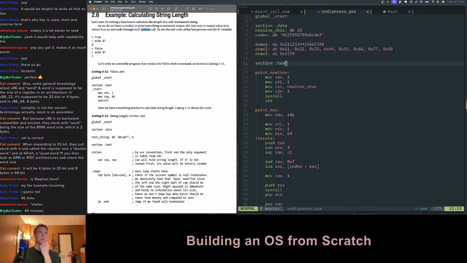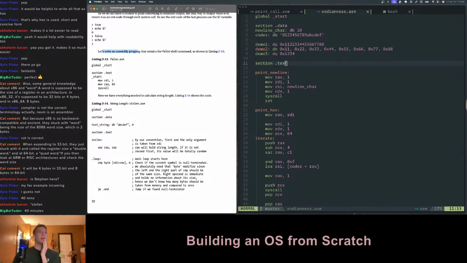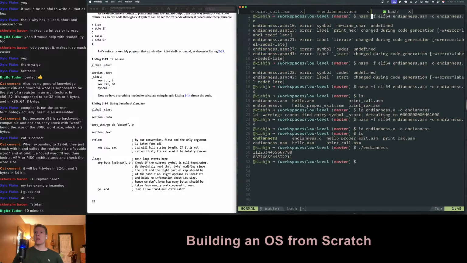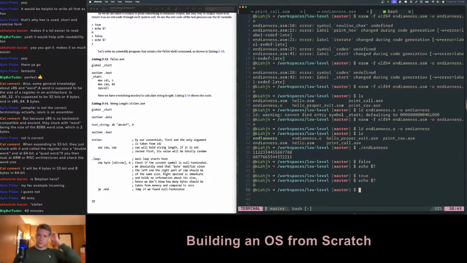Wait, what? Don't we have the write syscall? Yeah, I know about this. Let's write an assembly program that mimics the false shell command. What? Oh, doesn't false just return a non-zero exit code? I actually don't know what specifically it is. It's 1. Okay. And then true exits with 0, right? Yeah, okay.